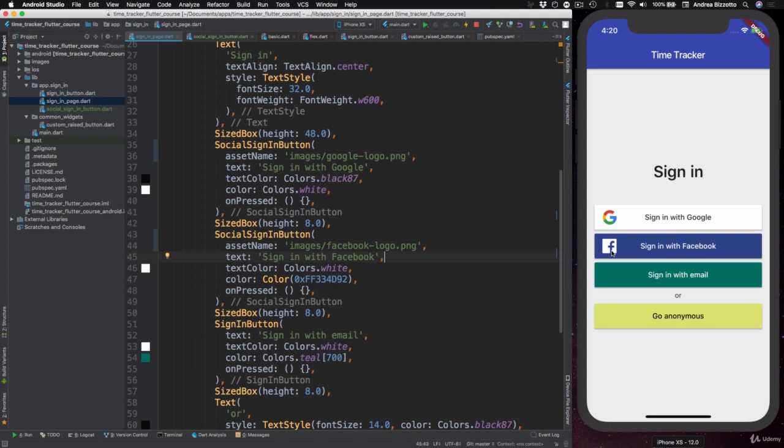Before we complete this chapter and move on to the next one, there is one more detail that I want to illustrate, and we're going to see that in the next video.